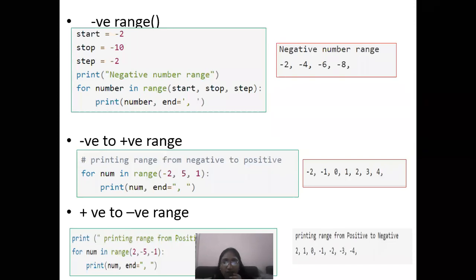So negative to all different ranges I've given you in this slide. You can take a screenshot and work it out. Try to make it faster so you can go with the examples. Only 10 more minutes are there, so we will try to do that. Are you all getting the output for all the three? Yes, got the output. Good. Please take the screenshot of this one and keep it.